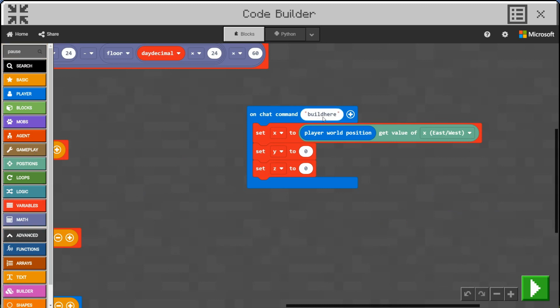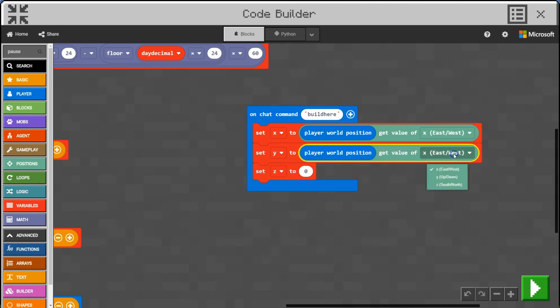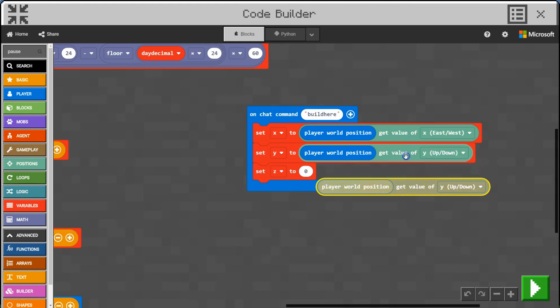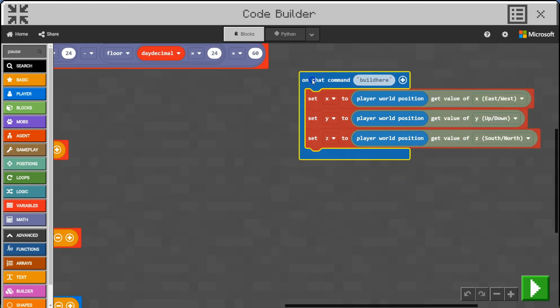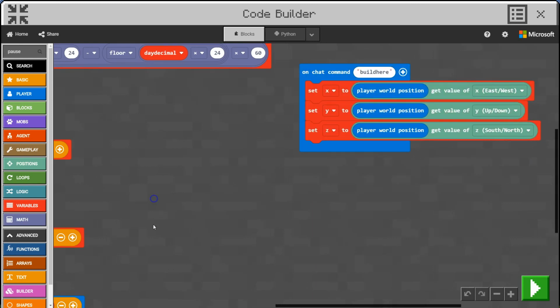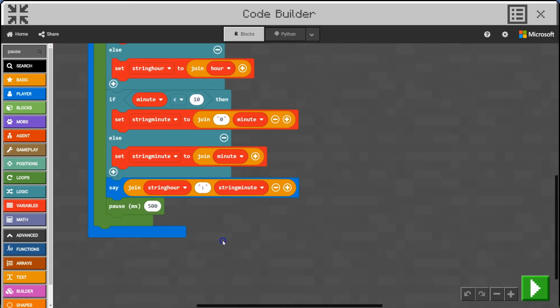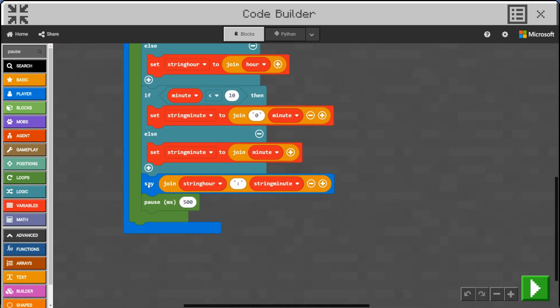So whenever we say build here, we're going to get the player's world position, get their X coordinate of the position and save it to X. And then we'll do the same with Y, and we'll do the same with Z. So whenever you run this command, it will populate all three of those variables with the location of where to build it. And once that's done, we go back to our clock here, and we don't need the say anymore, but we'll leave that in there for the moment.